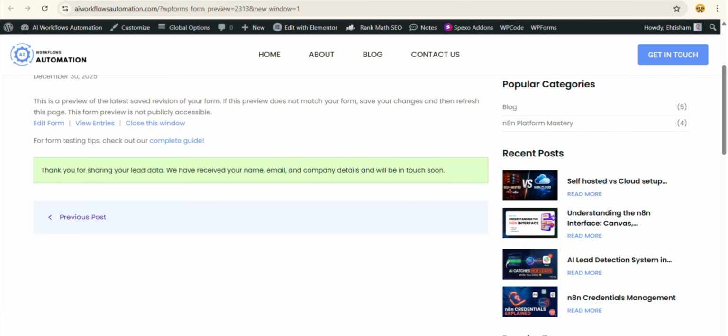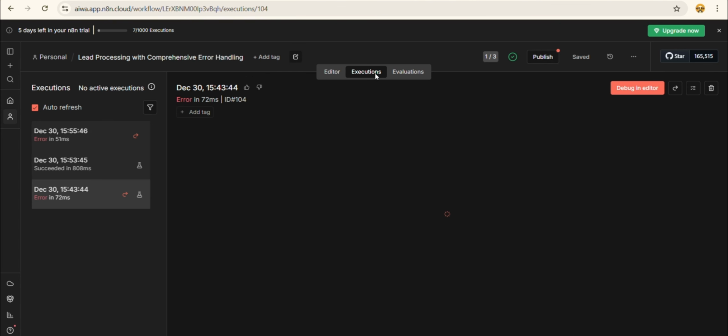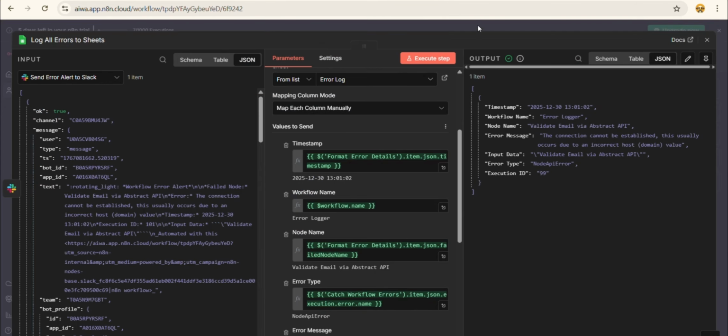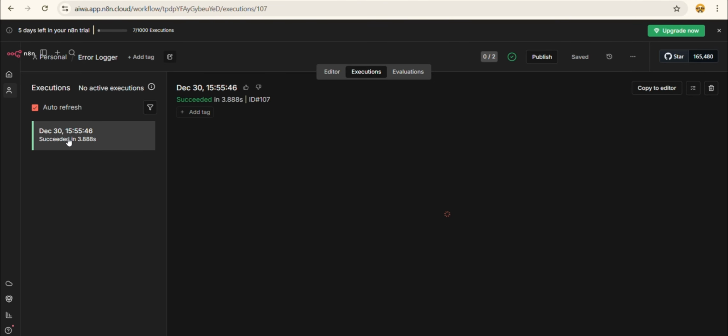This data will be received via our webhook. You can see it ran an error because we have changed our API URL. We have just removed one character from it. That's why it ran an error. Now let's check our error logger workflow. See, it's automatically executed, and I hope it added a log in our sheet.